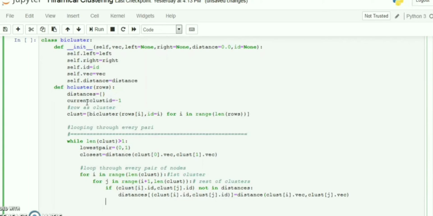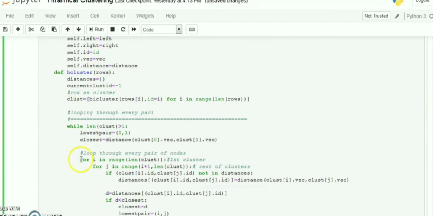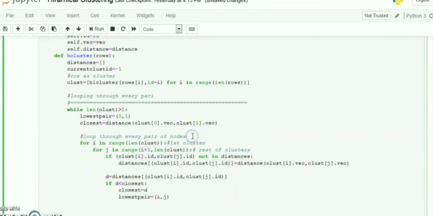So d equals distances, as I said before, of cluster i dot id and cluster j dot id. I hope it doesn't have any error. If d is less than closest, then closest equals d, and lowest pair equals i and j. So this full iteration is for finding the lowest pair. This loop is used for finding the lowest distance pair of nodes or clusters.